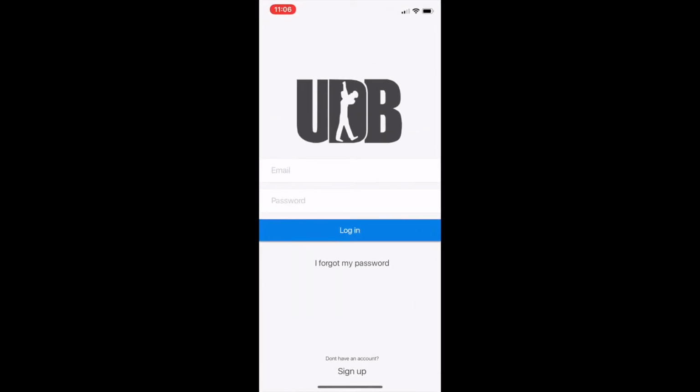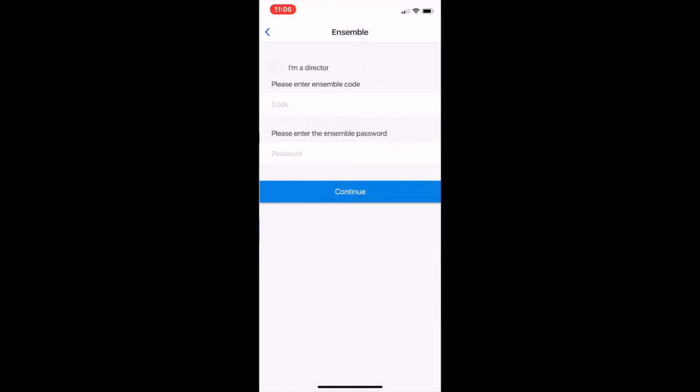Once you've downloaded the app, you're going to open it and you'll see a screen that you're familiar with. At the bottom, you're going to click on Don't Have an Account, Sign Up. And here, if you're a director, you're going to enter in your ensemble code and your director password after checking the box that says I'm a director.